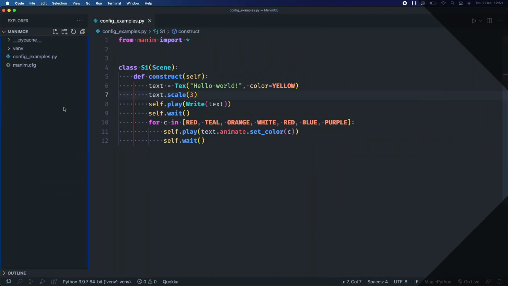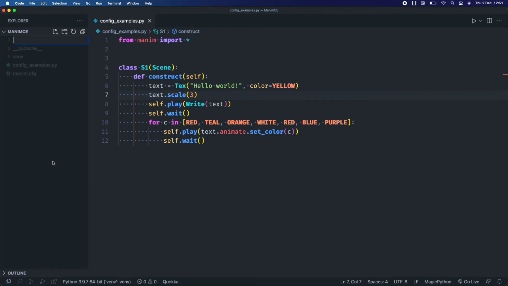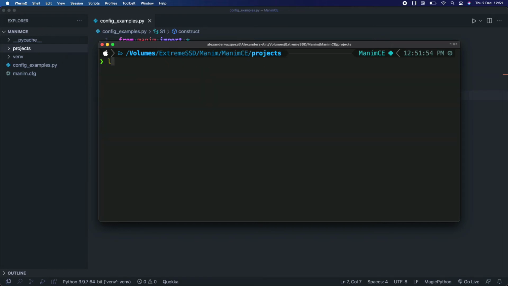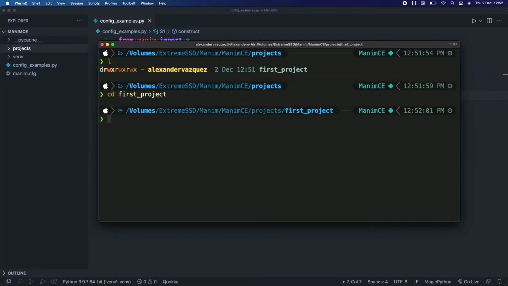Pro tip: when you do a large project, it can be comfortable to have it isolated from others. What we can do is create a project folder. This project can have your assets and your own configuration files isolated.